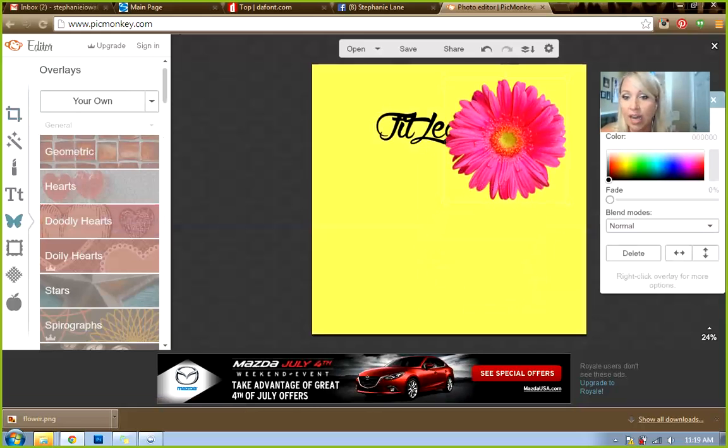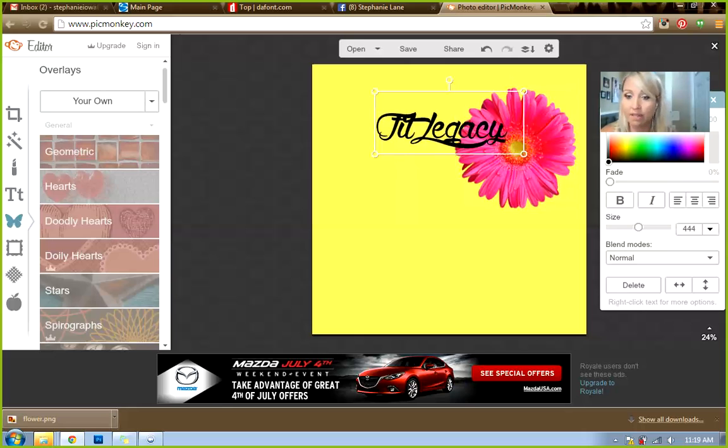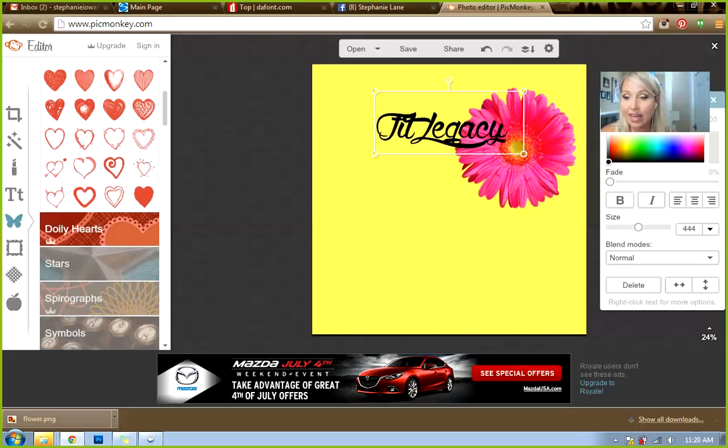I can put it on top of things. I can put it behind things. I could bring this text actually in front if I like that better. You can layer and move things around. So know that you don't have to be stuck with the options that they give you here. You know, like these doodly hearts. If you don't like that, get something else.